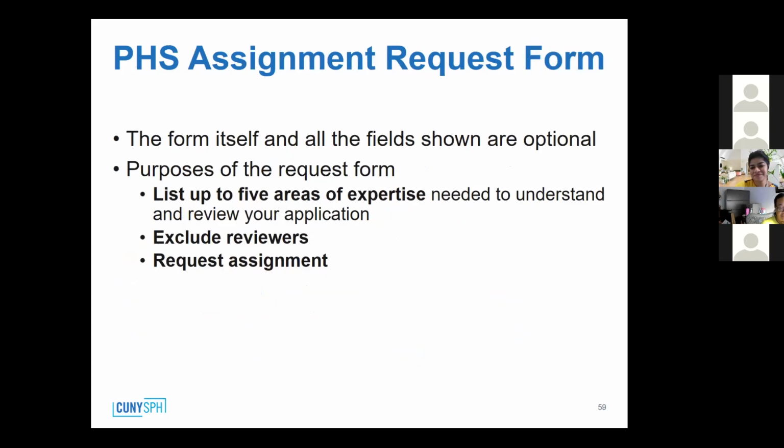So the assignment request form itself and all the fields shown in it are optional. It's not a separate attachment, so find the form as part of the application. You can choose to use the PHS assignment request form for any of the following purposes. List up to 5 areas of expertise needed to understand and review your application. Completing this section is a good idea, even if you decide not to use other parts of the form.